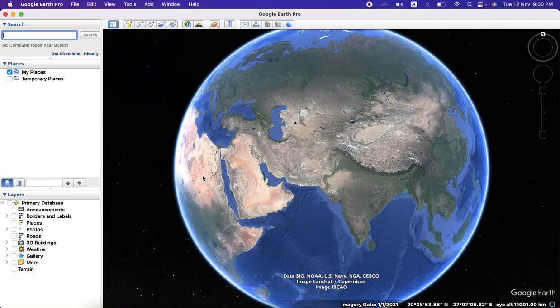To get started, open your Google Earth Pro. I already opened it. Or if you don't have it yet, you can download it from earth.google.com. I will share the link in the description for free. Make sure to install the desktop version as we will be using features not available in the web version.